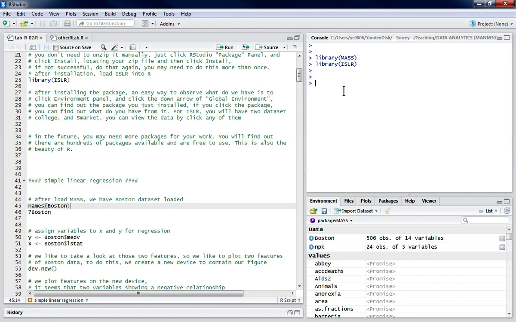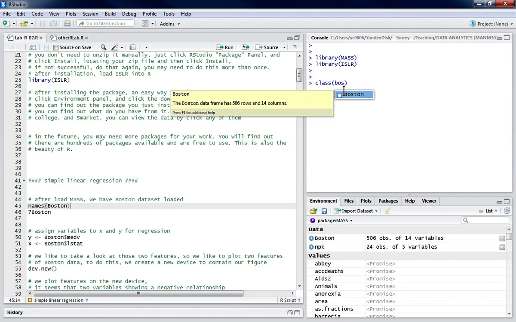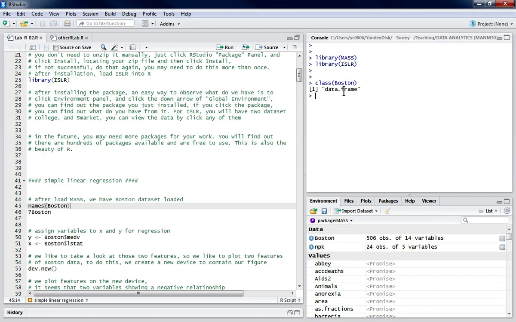Now we hope to find out the data type of the Boston dataset, so we're going to use class. If you type Bos, Boston will pop up. If you hit enter, we can see the data type of the Boston dataset is a data frame. We know a data frame is for storing tabular data. Basically, you can understand a data frame as looking like a table. We have several different rows and several different columns. For every column, usually we have a name.